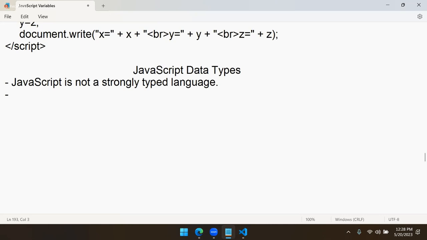And strictly typed, I told you, right? What is the difference between strongly typed and strictly typed? Strongly typed is about data type. Strictly typed is about programming rules and standards. Here, JavaScript is not strongly typed. That means actually it is implicitly typed.